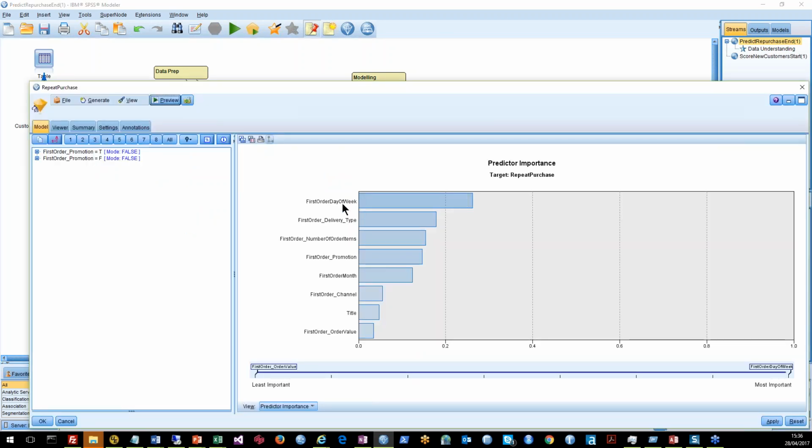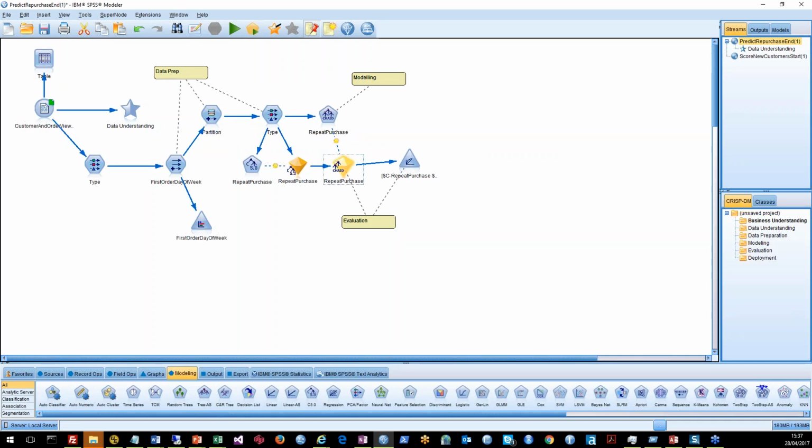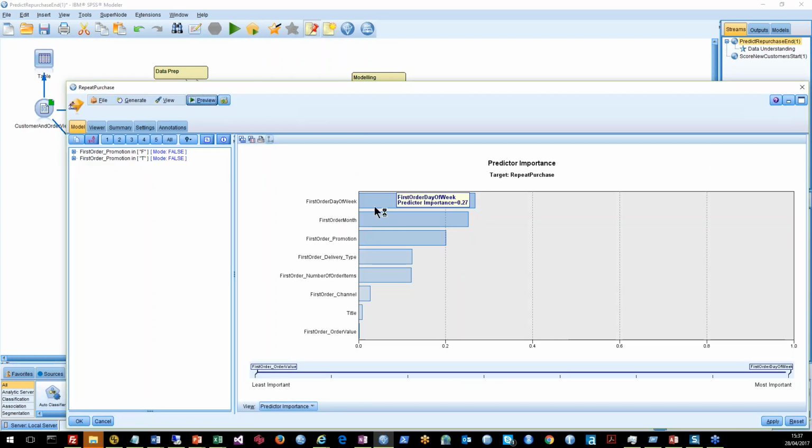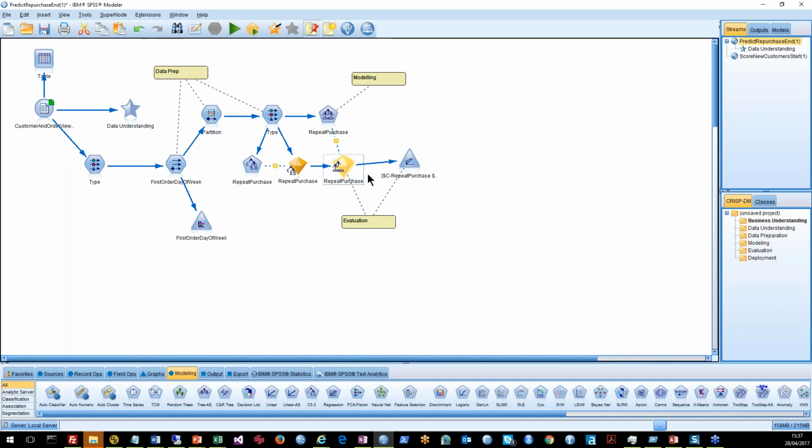It thinks that first order day of week, the field that we created, is the most predictive, followed by delivery type, followed by the number of order items, and so on and so forth. Then we've got a CHAID algorithm that agreed to some extent, first order day of week, but then the second most predictive thing was first order month. So a strong evidence of seasonality as far as the CHAID model sees it. And we can run them head to head.